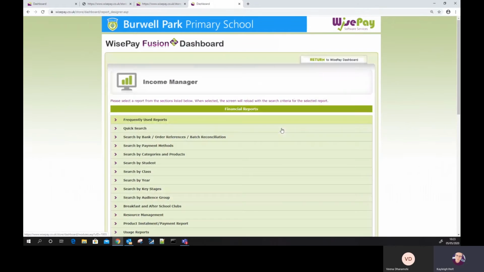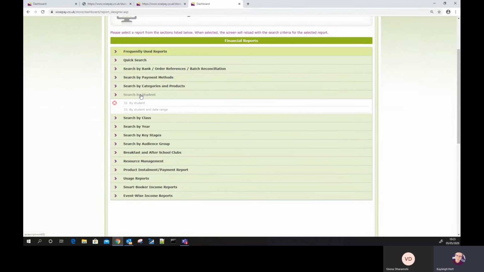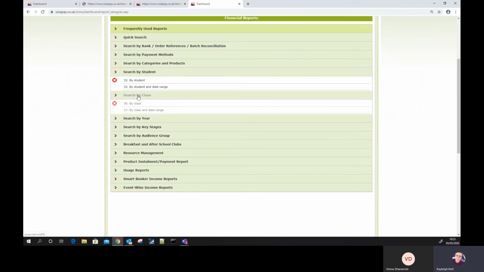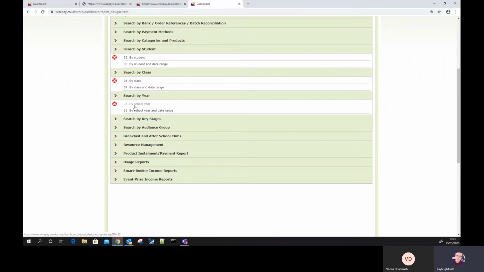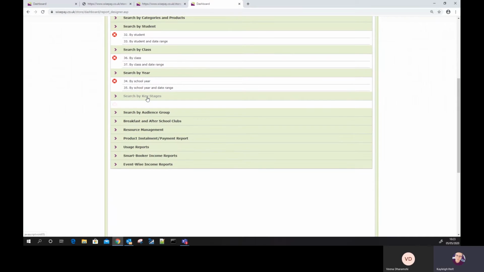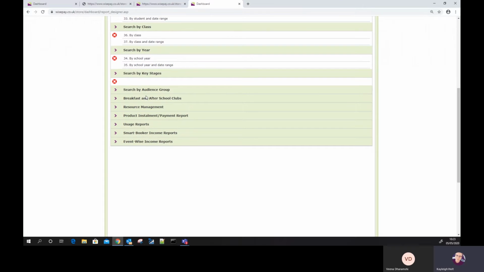If I go back into Income Manager, we also have search by student. So if there's a particular student you want to search by, or by student and date range, this works really well if you just want to see what the student has paid for since they've been at WisePay. Have a look and see what has been paid up to date. Again, search by class. So if there's a particular class, you want to look at all transactions for that class. And again, via year group as well and a date range. You can also search by key stages. Now, again, this depends on if it's primary, secondary, etc. If it's a primary, we can add in the key stages there and search by the key stages if required.